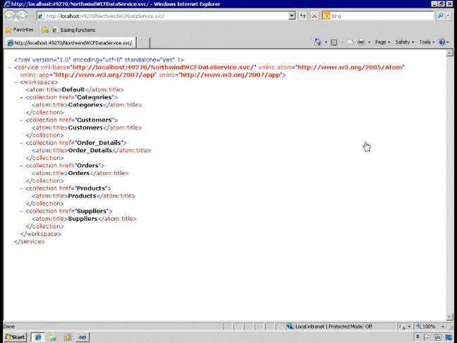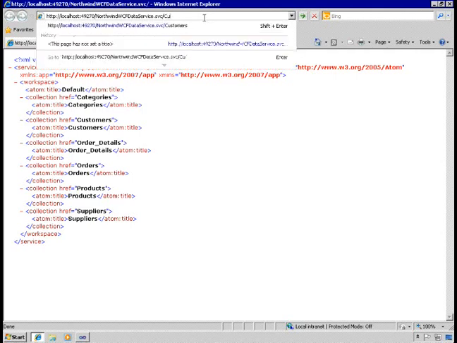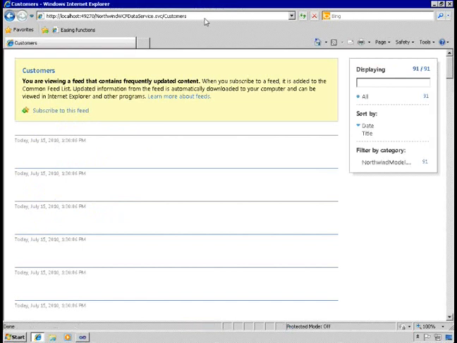Now, how do you call this? Remember that the goal of WCF services was to create data services on the web that were easy to work with and that follow the principles of REST. One of the principles of REST is that all resources have a URI. Well, categories is a resource. Customers is a resource. So I should be able to come in here and select customers and see the customers.